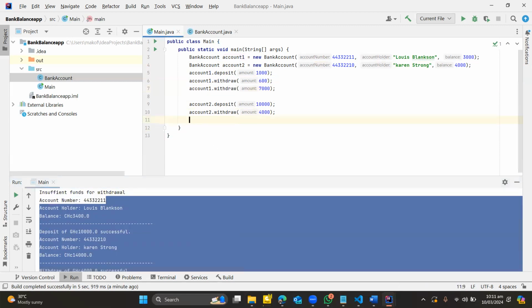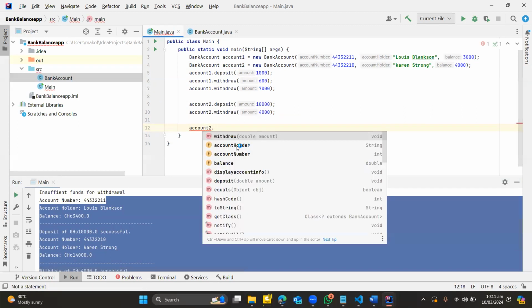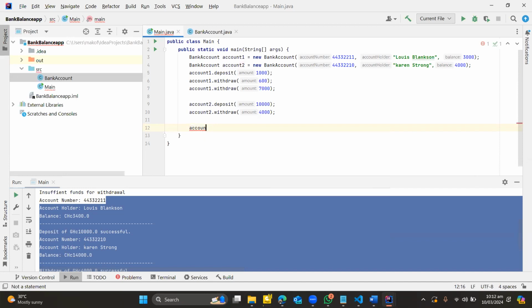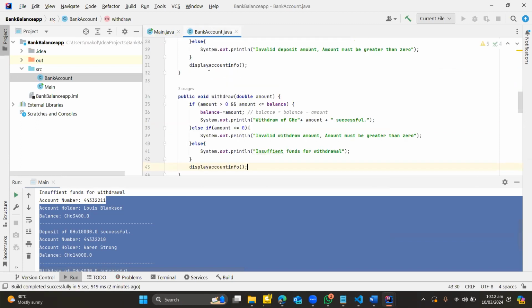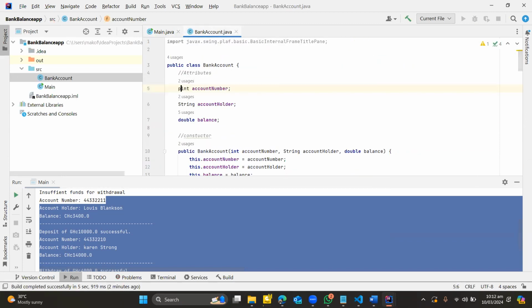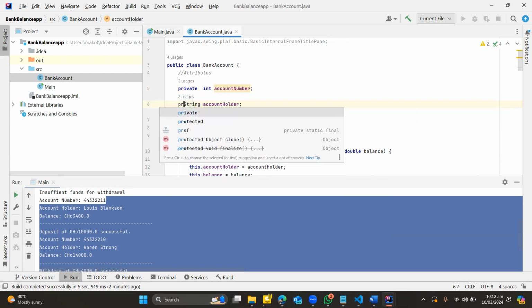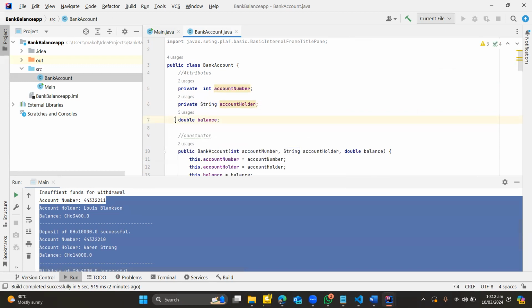Now, the moment I do account 2 and I bring dot, we can see that I can personally get access to the person's account information. I don't want that. That is not acceptable. Your innermost thoughts, your innermost savings should not be taken by anybody. It should be for you alone. Hence, over here, I'm going to modify these things to private. That means that only the class bank account can have access to this. Anyone else cannot have access to this piece of information.